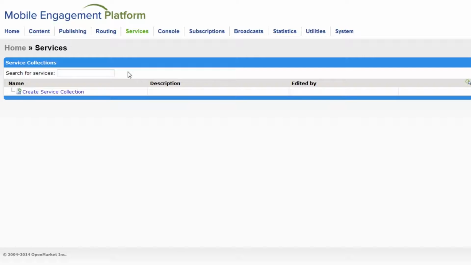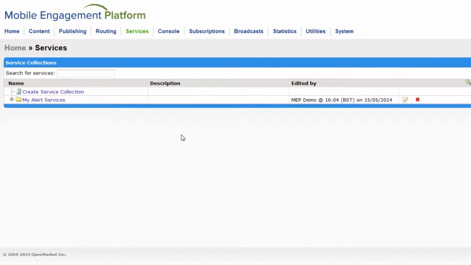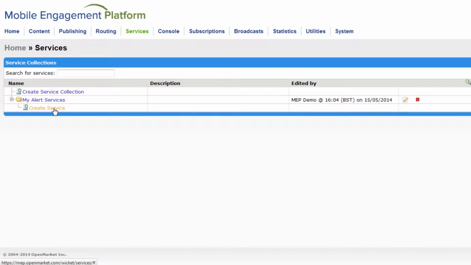This is the service's homepage. First, I'll need to create a service collection. Collections are folders used to group similar items together. So, I'll click here, then enter a name, and click Save. Then under the collection, I'll click Create Service.